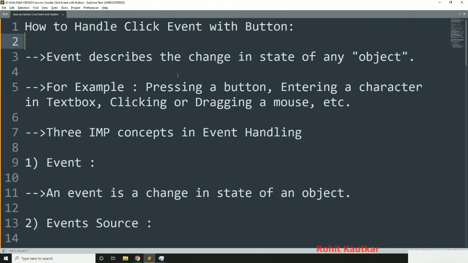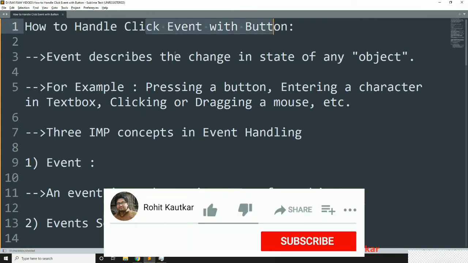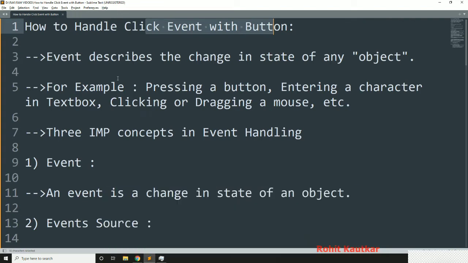This is Rohit. Friends, in today's video we are going to talk about how to handle click event with AWT button. So let's start. First of all, we will try to understand what event exactly is. Then we will try to understand certain important concepts regarding event handling in Java programming. Then we will try to understand which interface and which class is available in order to handle click event regarding button, and then at last I will try to demonstrate with a simple program.